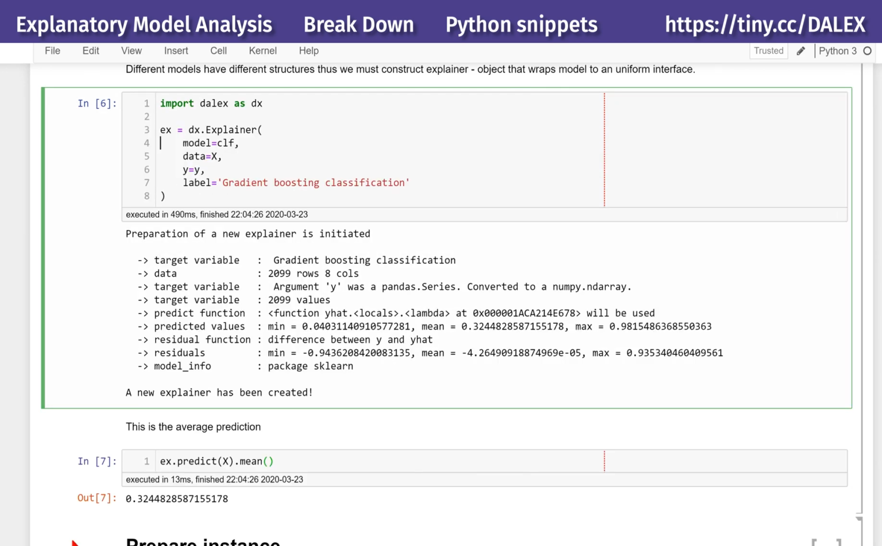Different models have different structures, so if we want to be model agnostic, we need to create a wrapper around the model that has a uniform interface for the model. Here we construct the explainer object from DALEX package. The first argument is the model, then optionally we can specify the data and target variable and the label for the model. The label will appear on plots.